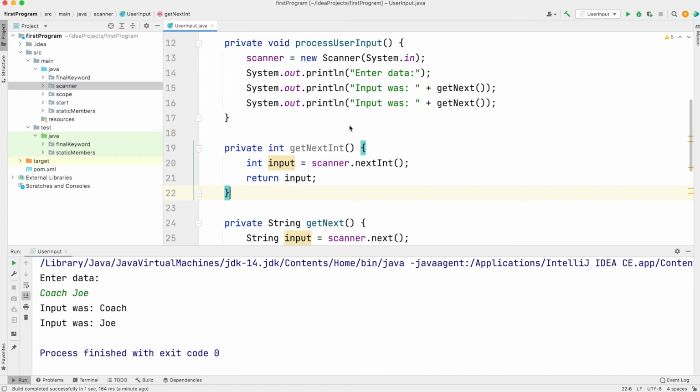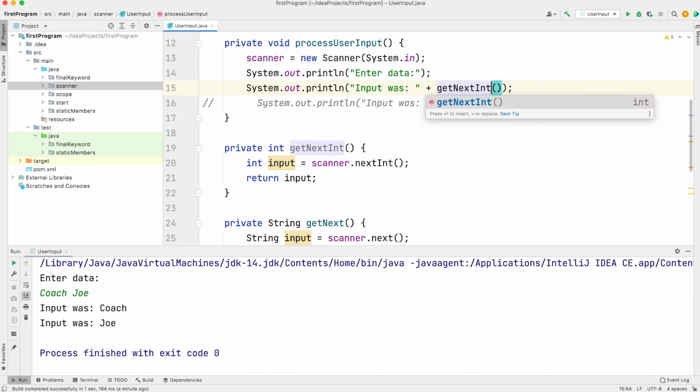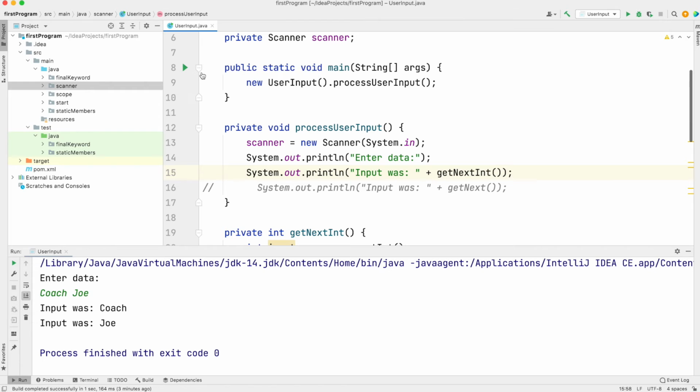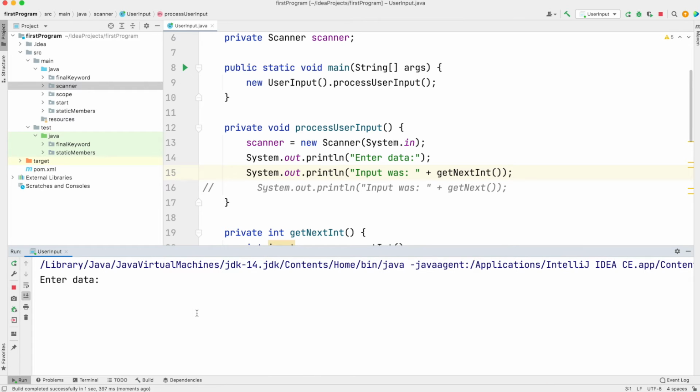Comment out this line, it's a duplicate. Let's change this line from next to nextInt. Notice the scanner returns an int, not a string. Watch what happens when we run the program. We'll enter 1, 2, 3. The display is 123. Run the program again.